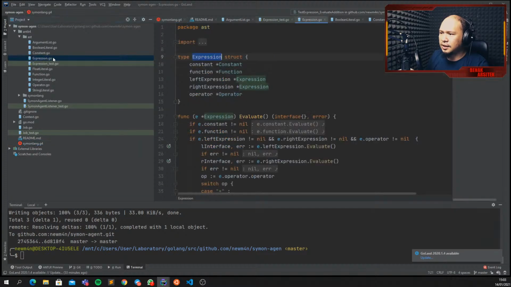So we can see that the expression should have a constant or a function or these three. If there is a constant, it means the constant is not nil, and the others should be nil. If the function is not nil, then the constant and the others are nil, and so on and so forth. If there is a left expression, then the left expression, the right expression, and the operator should not be nil, while the others are nil. It's quite straightforward.